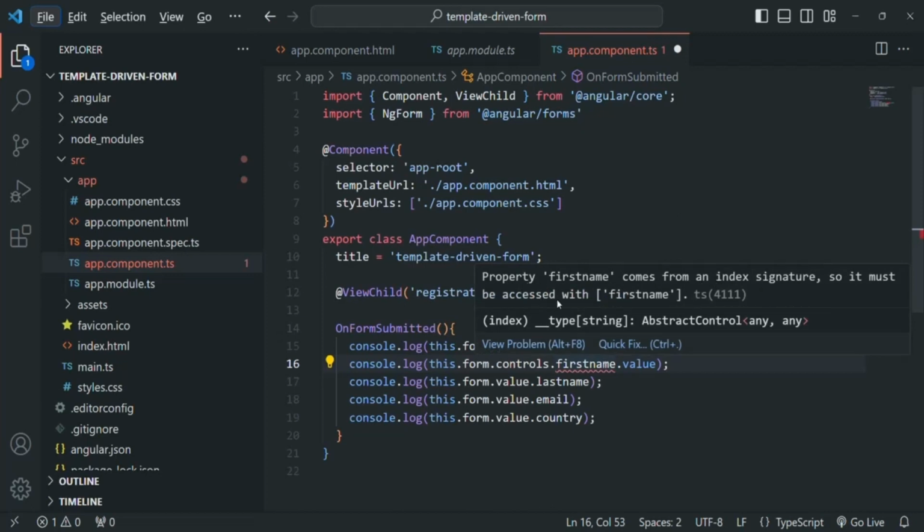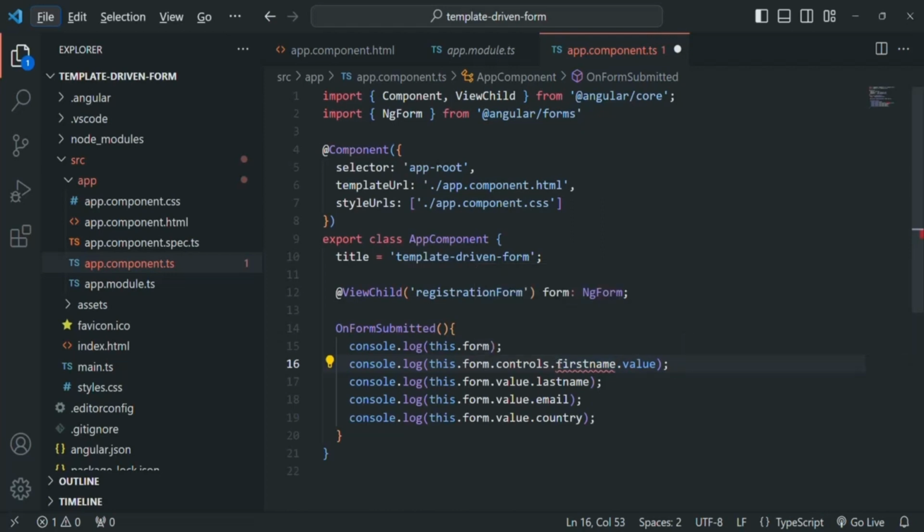And here we have this error and it says property first name comes from an index signature, so it must be accessed with first name. So here instead of using dot notation we need to use square bracket notation, and in that square bracket this name should come as a string value, so we need to wrap it within single quotes like this. Okay, and here we don't need to use this dot. All right, so this ng form object, it has a controls property. In that controls property we will have a property called first name, and from that first name form control we want to access its value. If I save the changes, let's see if it works or not.